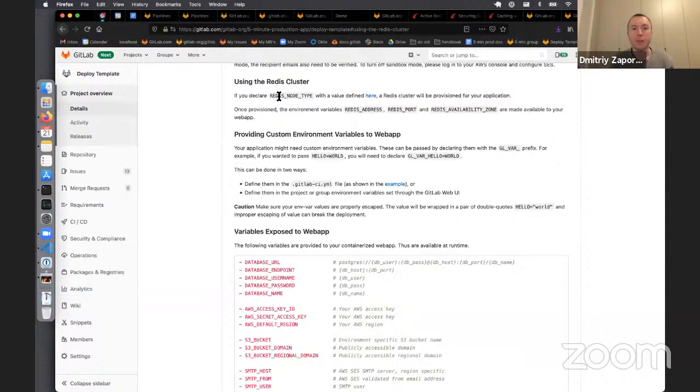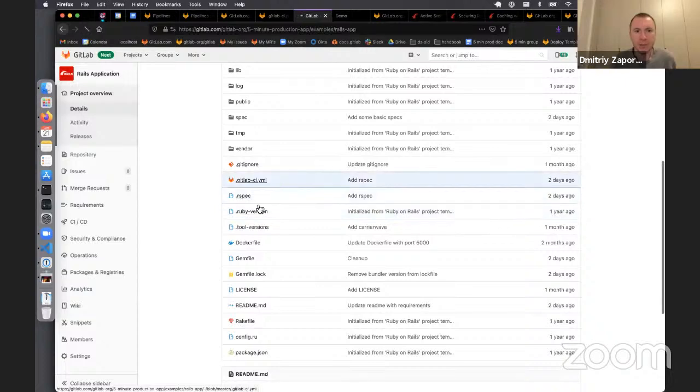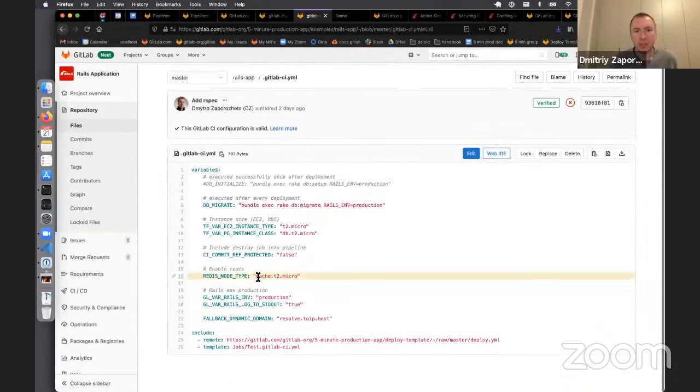So if you define the Redis node type variable, the Redis cluster will be provisioned for your application, and then a set of variables will be exposed to your application. Now, if we look at my Rails application here, it has Redis node type defined as a cache to micro.